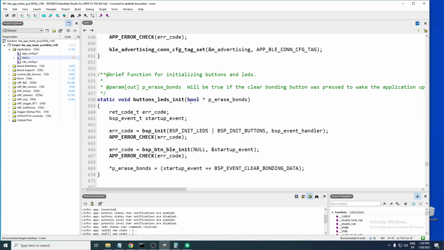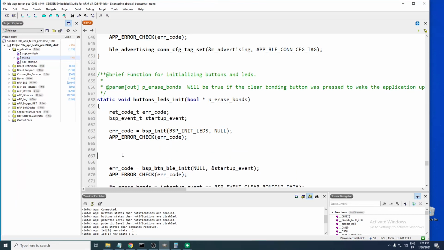So in this buttons LEDs initialization function, what are we gonna do? We're gonna limit the BSP library to just control the LEDs. We don't need the buttons. Here for the event handler, the LEDs won't need an event handler, so we'll just make it null. Good, and we have all that. That's good. And here we'll be adding our buttons library.